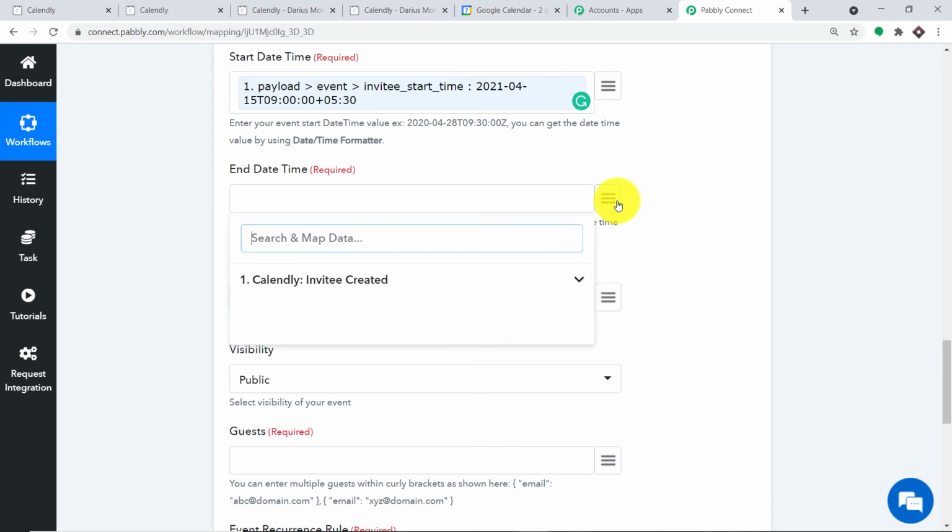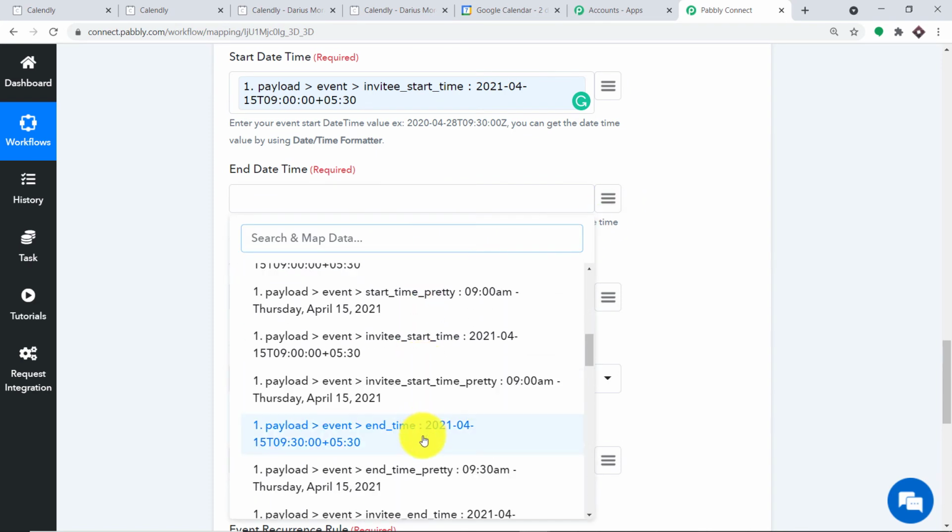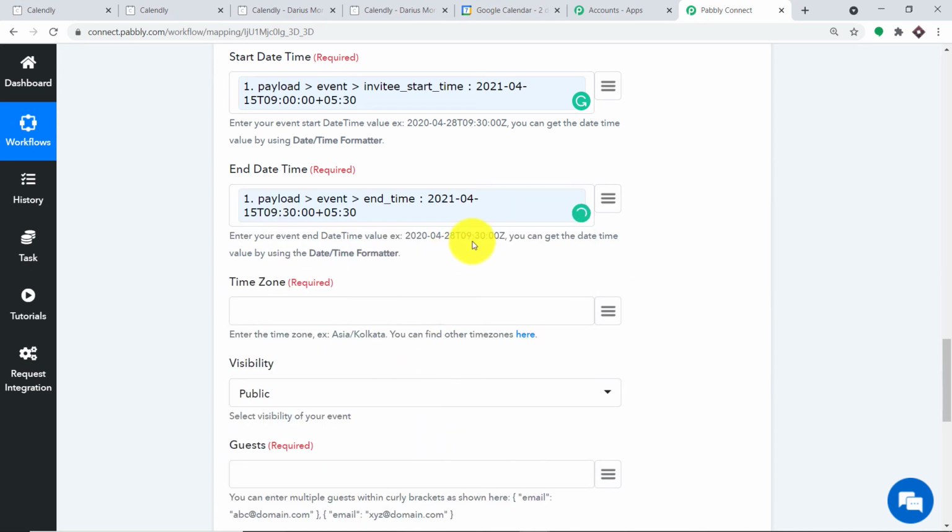Okay, so now coming to the end date time. So the end date time is this one. So where is our end date time? Okay, I think this is the end date time. Okay, so we have mapped it.